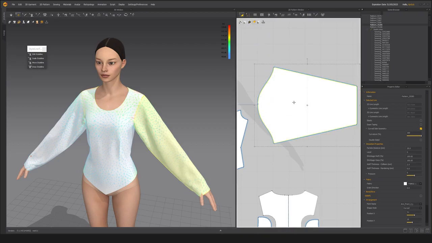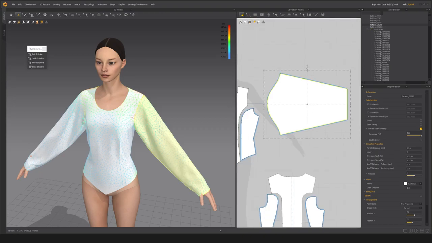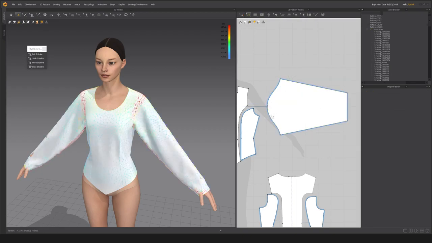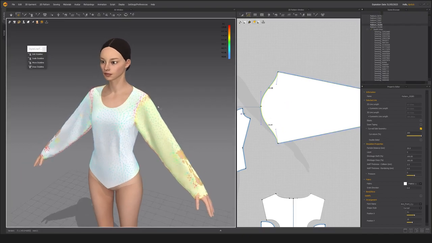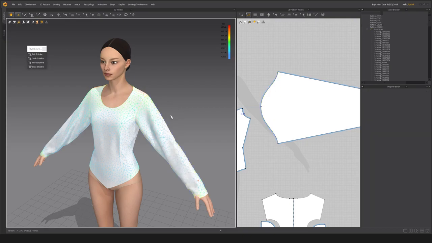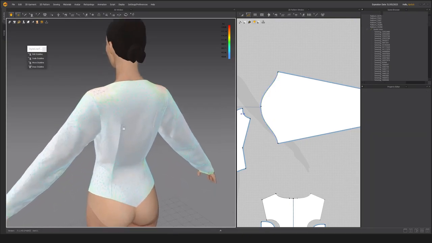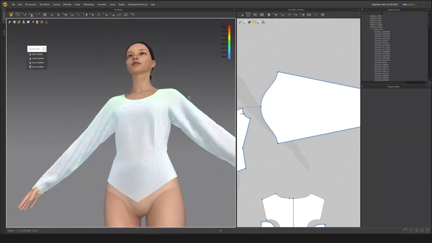So let's select our panel here, and we're just going to smush it vertically, just like so. And let's do that until we have 47.5 centimeters. So I need to smush it just a little bit more than this. 47.57. That's good enough for me. Let's resimulate. And there we go. Now the sleeve fits a lot better.